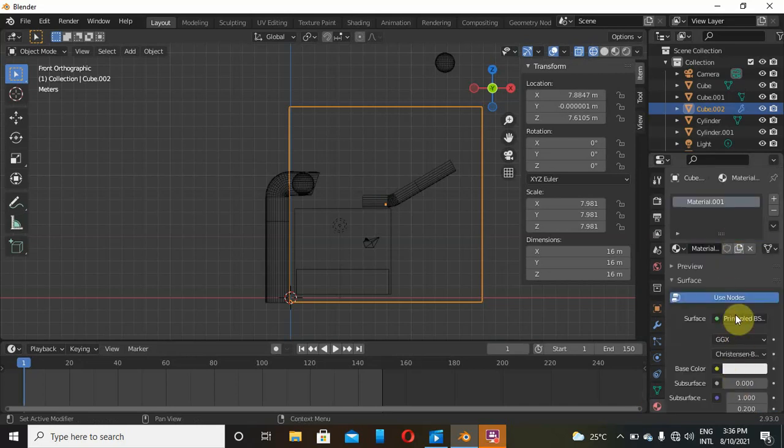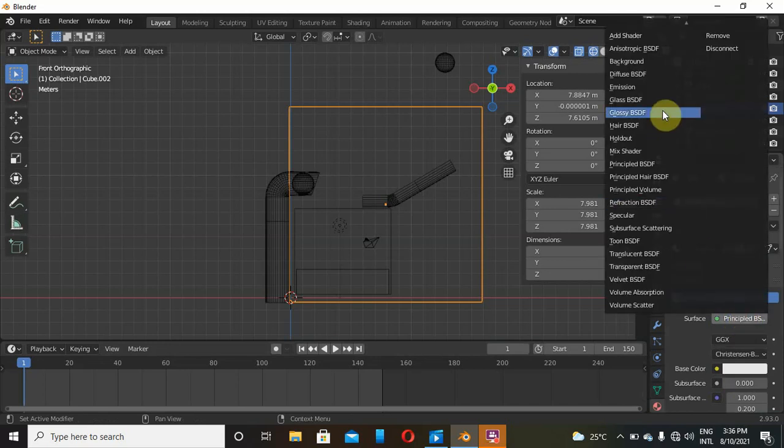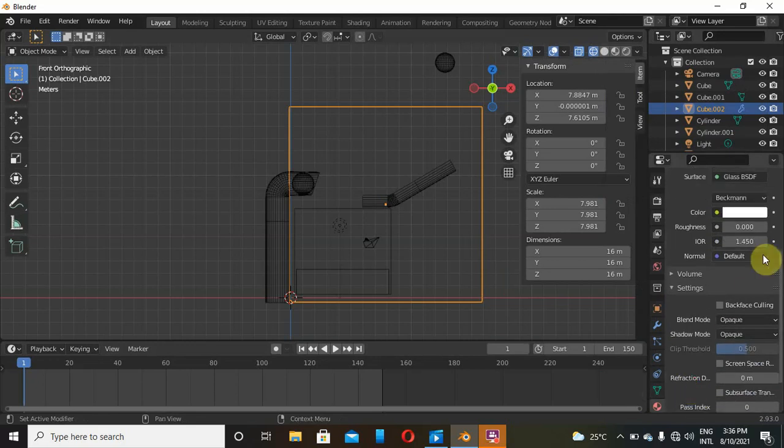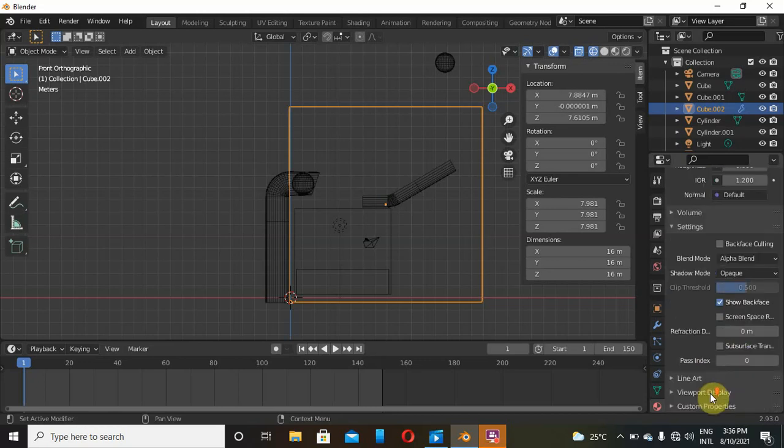Now here on the surface, we are going to use a glass BSDF surface. So click on this and click on glass BSDF surface, since we want a transparent liquid. Now roughness, make it 0. We don't need any roughness. Now on the IOR, we can use 1.2, or you can use any value, or leave it at default. And now on blend mode, make it alpha blend. Yes, you can allow screen space refraction and subsurface translucency, like that.